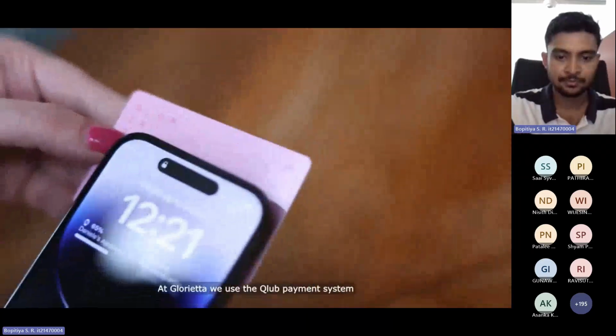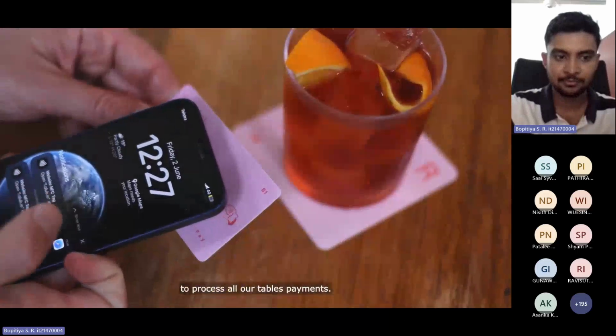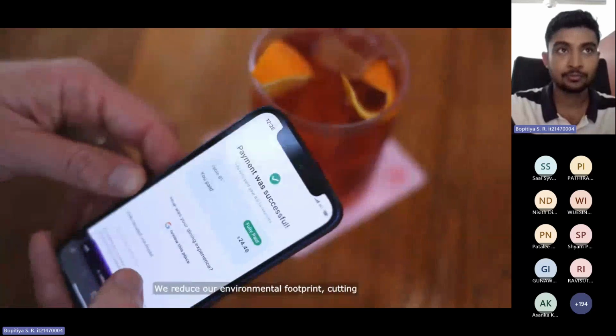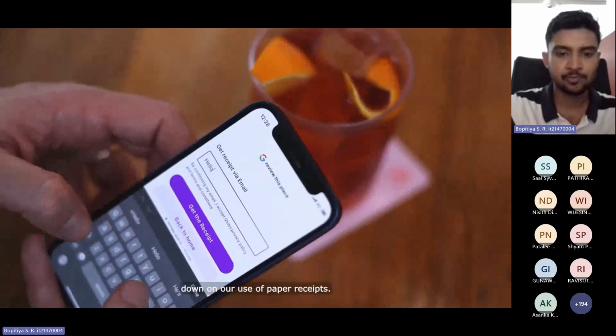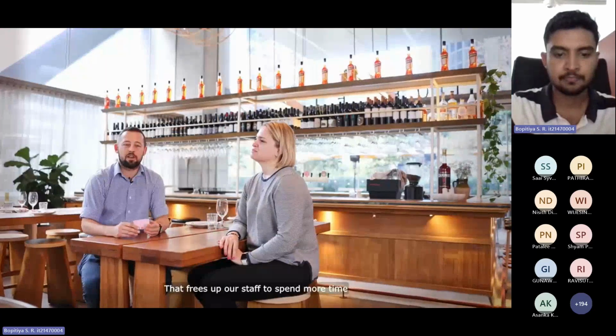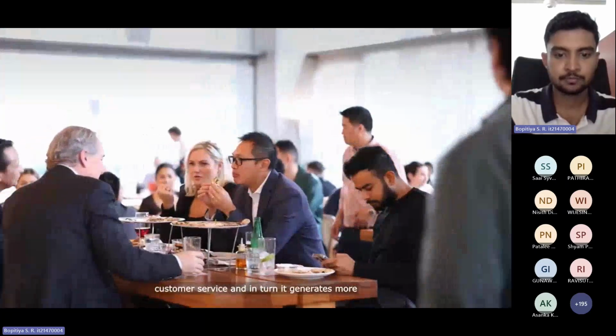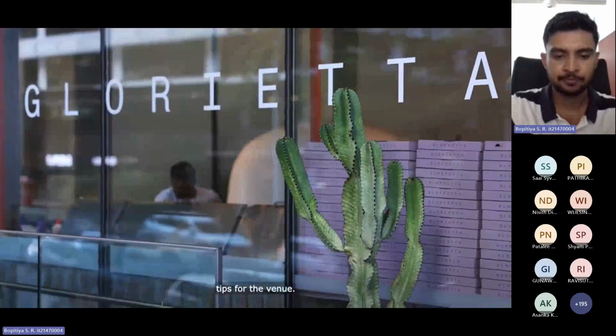At Glorietta, we use the Club payment system to process all our tables payments. The guests are able to split their bills however they like. We reduce our environmental footprint, cutting down on our use of paper receipts. That frees up our staff to spend more time servicing their customers and providing good customer service, and in turn it generates more tips for the venue.